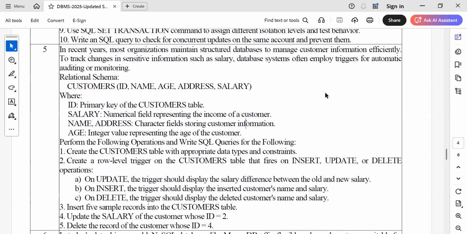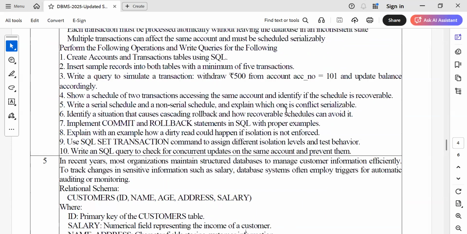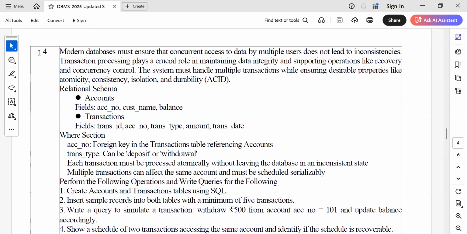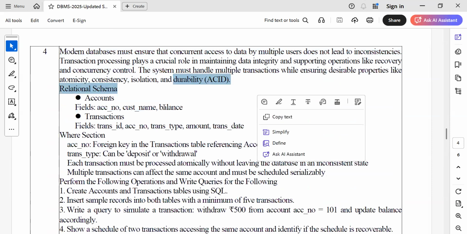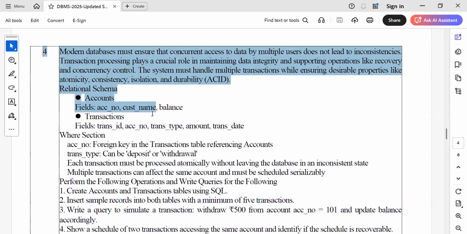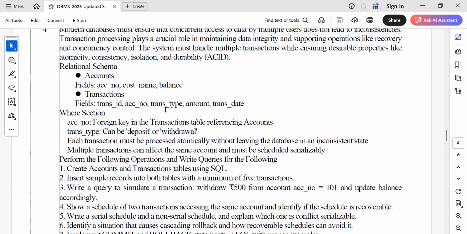In this video, I will discuss experiment number 5. Though we have completed the previous three experiments, the fourth experiment I will do after completion of the fourth module, since it belongs to the transaction part. Once I complete the transaction part, then I will complete this particular experiment.